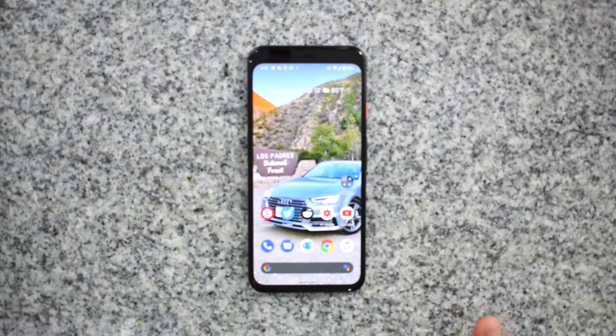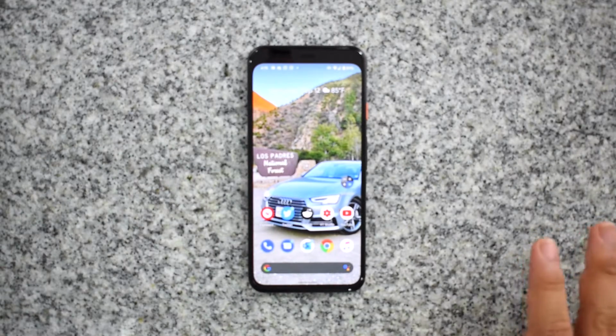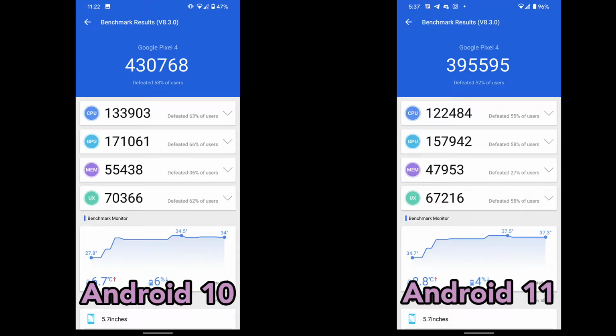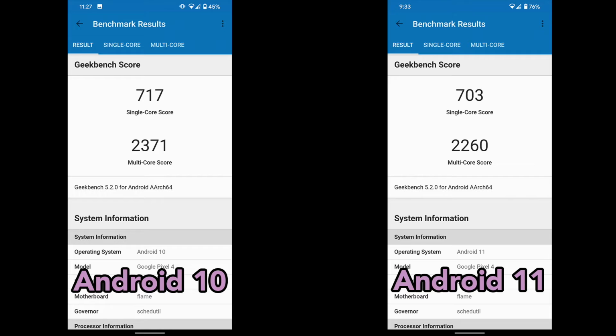When I updated the phone, I ran these tests multiple times just to make sure that there was no fluke, and the results were a little bit varied, but I averaged them out. On Antutu, I was getting about a score of 390,000. I've got a couple of screenshots that are way low, way high, but I got this one at about 395,595. And then I've got a Geekbench score of 703 single core and a multi-core of 2260.